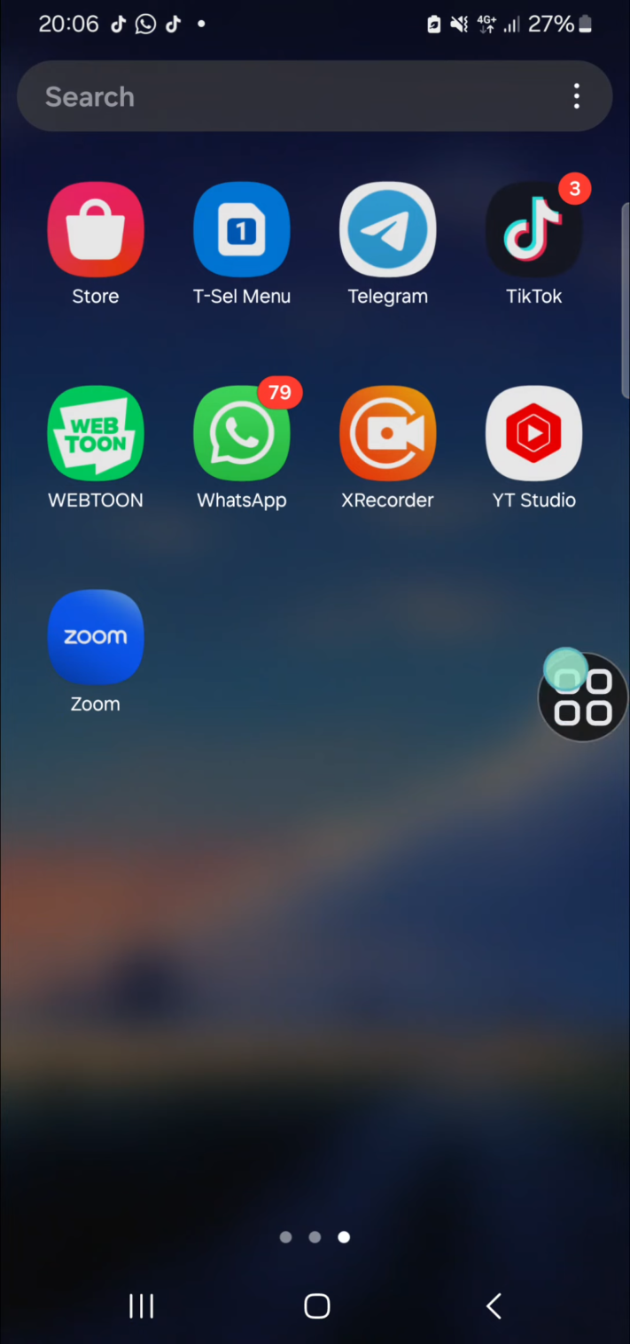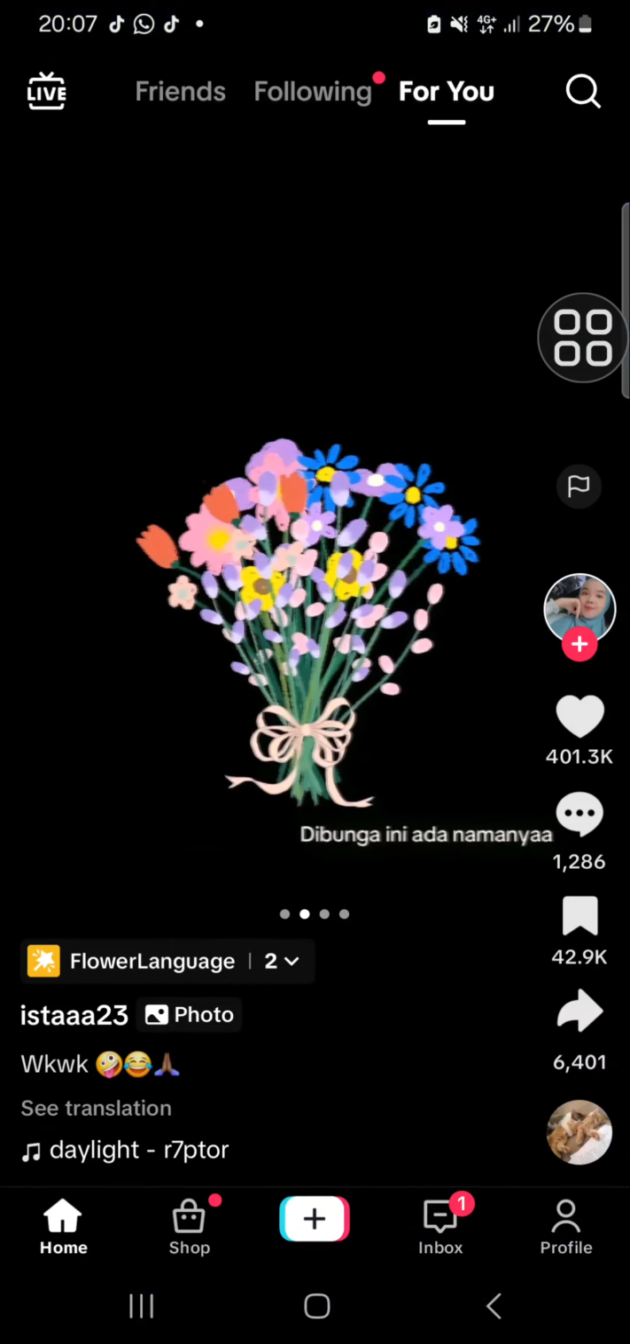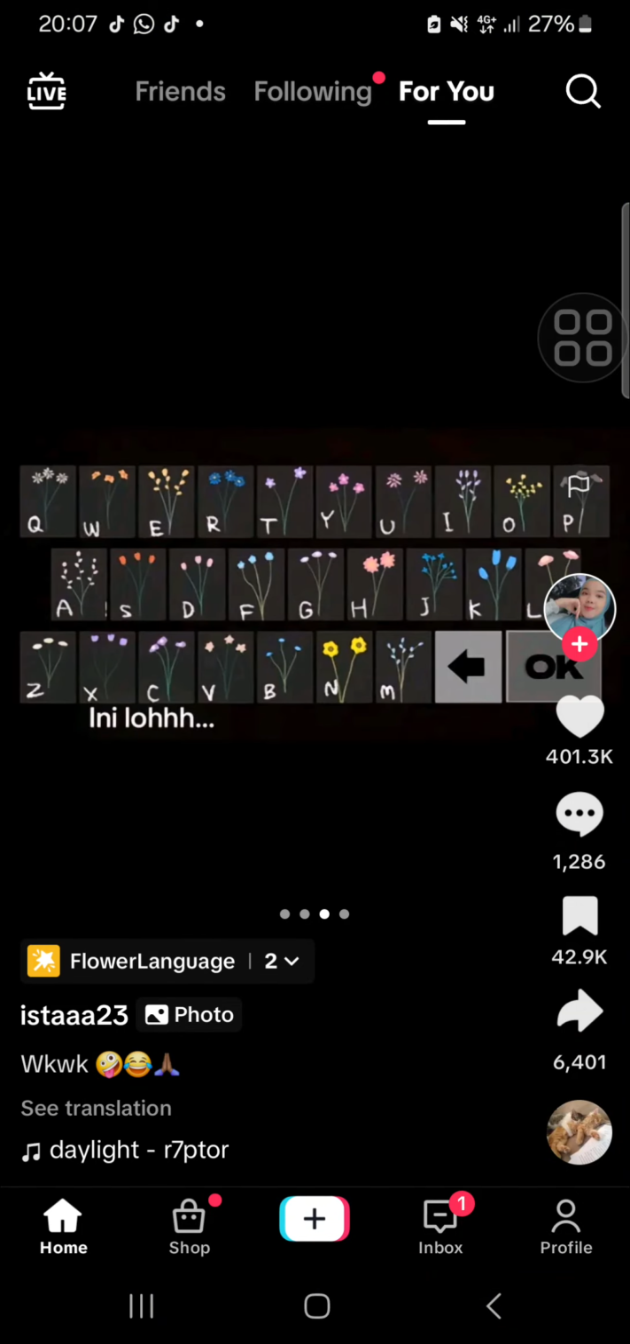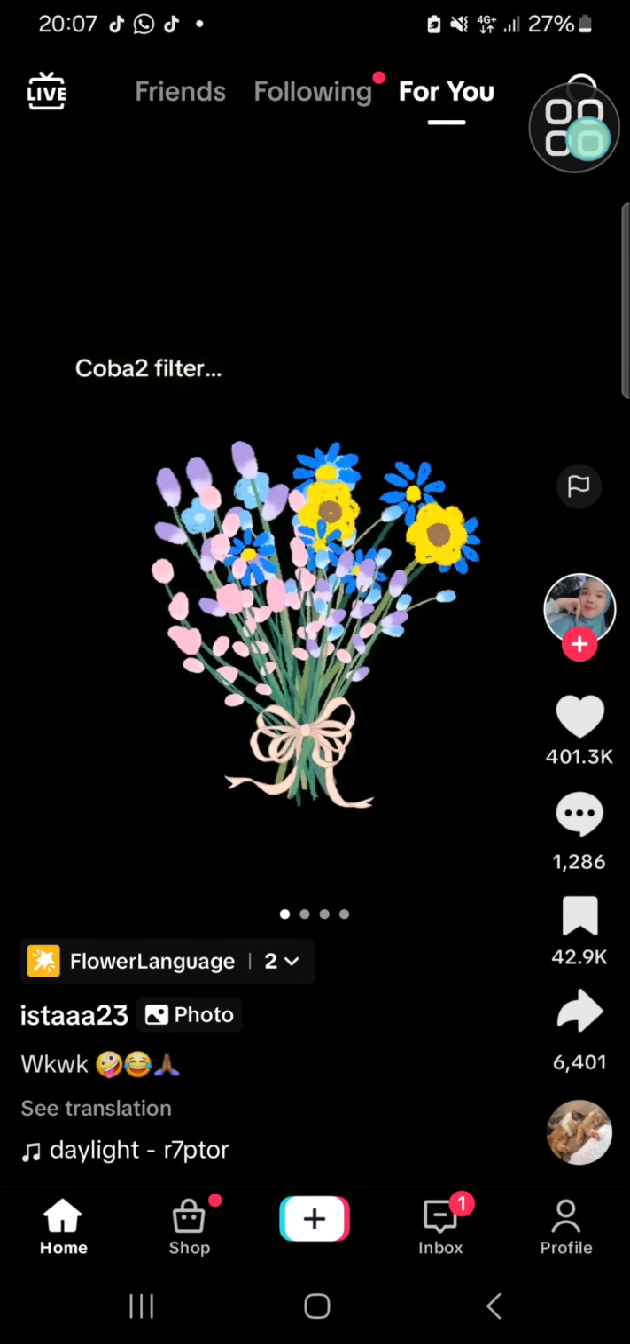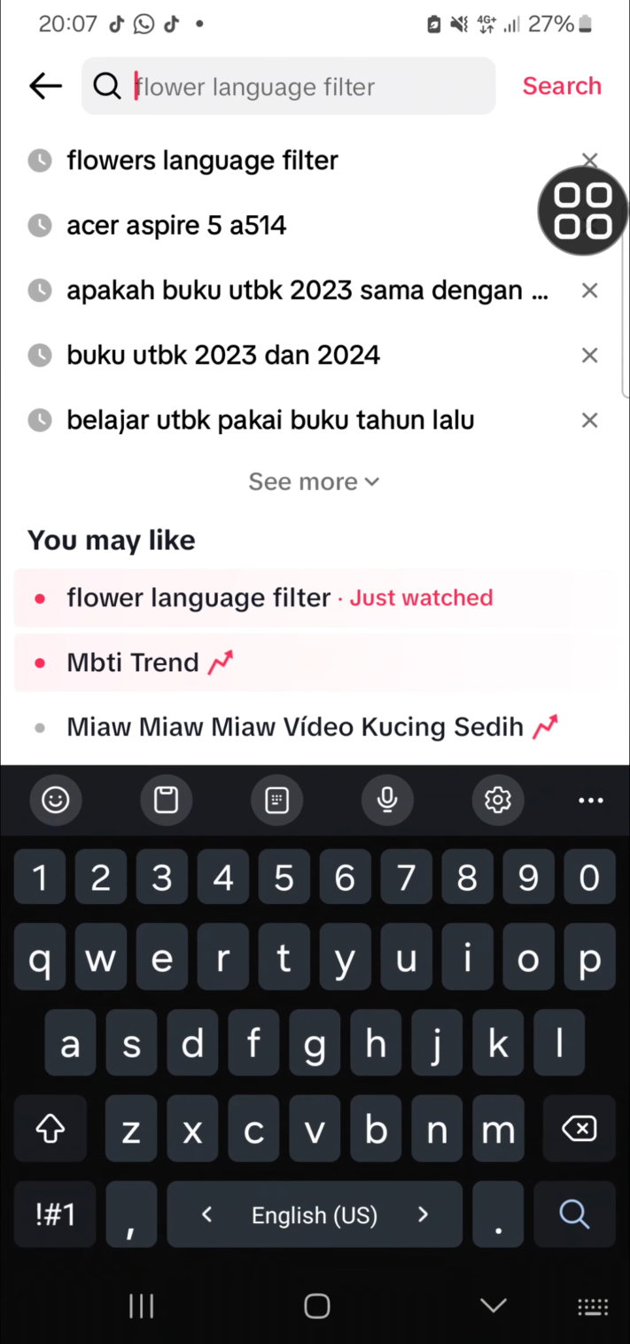First things first, we need to open our TikTok application, and after we have our TikTok application opened, we can search for a flower language folder. You can go to the search menu right here and then just type in flowers language folder.